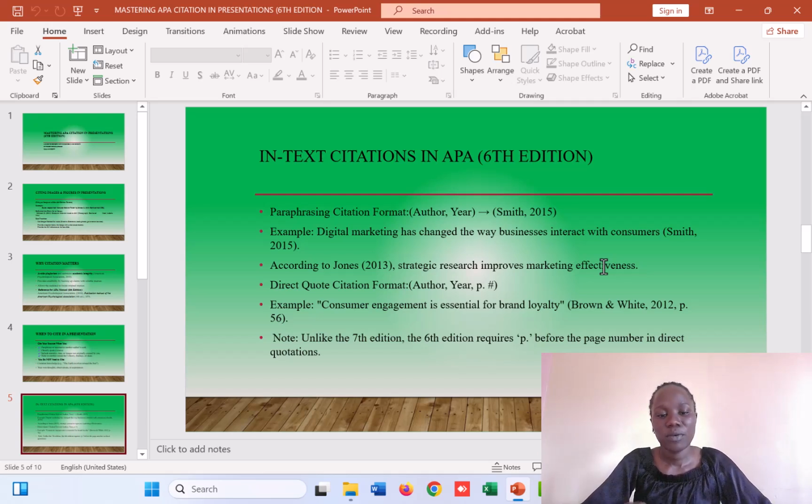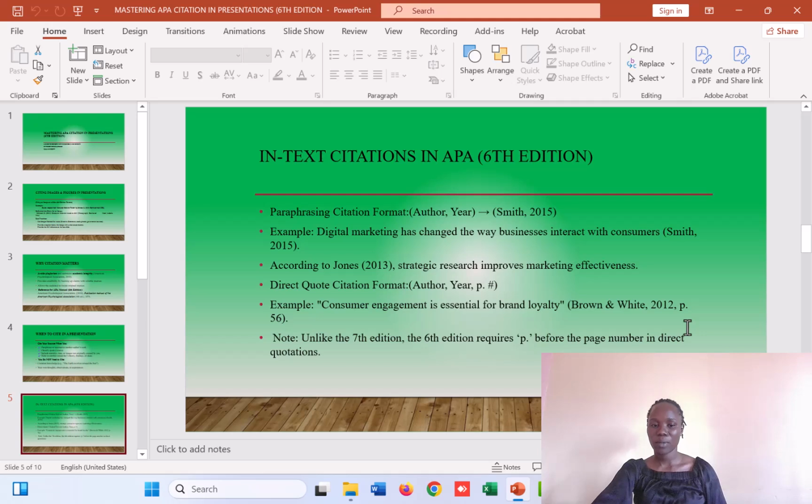Example: we have an open quotation. Consumer engagement is essential for brand loyalty. Close the quotation mark. Open brackets and put the author's name, Brown and White. Here Brown and White means that there are two authors, so you cite them with an ampersand symbol, then a comma after the second author, and then you put the year of publication, for example 2012. Put a comma and put the page number. That's when you are using a direct quote in your citation.